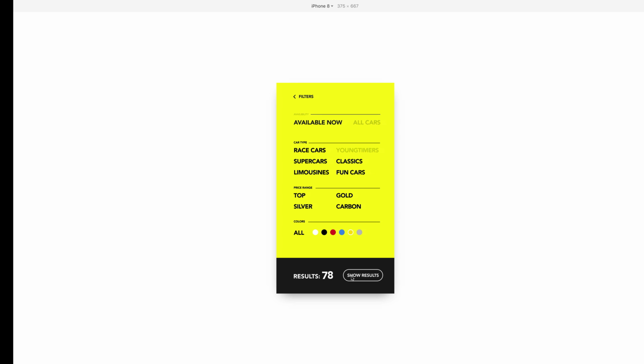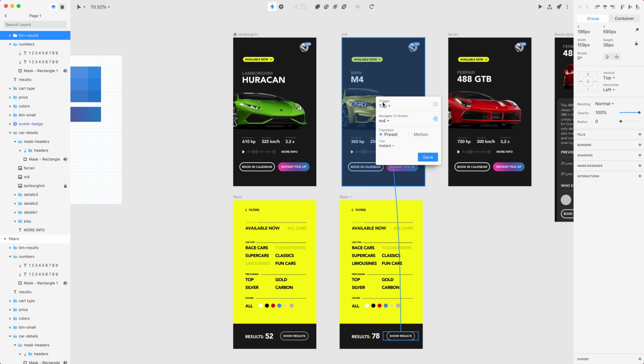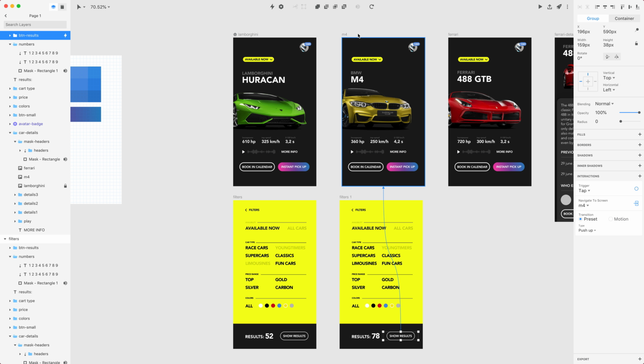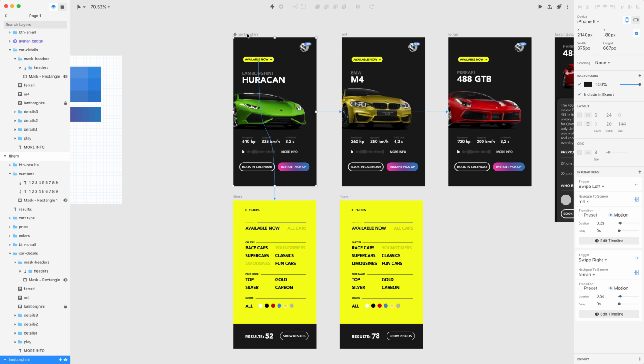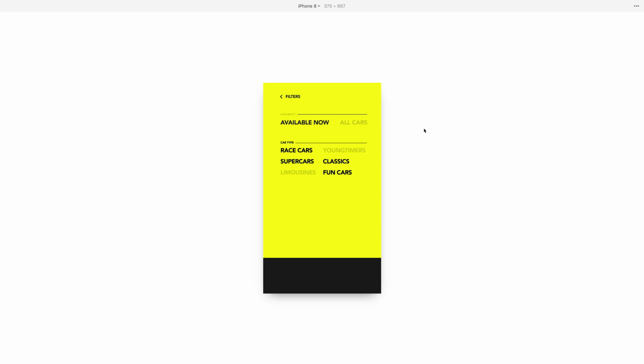And also, let's make this show results button work, and let's make it go with this simple transition preset of maybe push up to the M4 artboard. And let's preview this one more time. Now we have the loop. Let's press available now. Now limousines, and let's show the results.